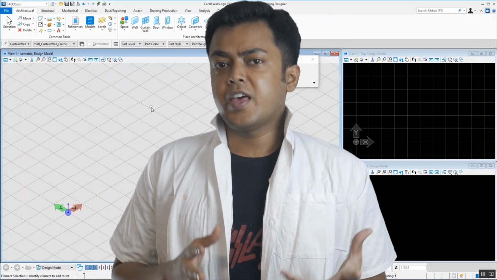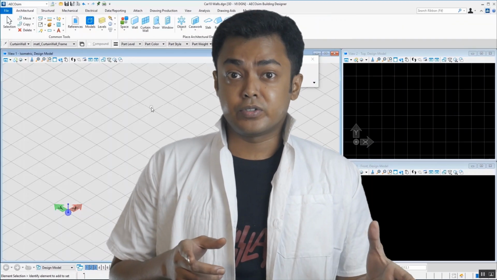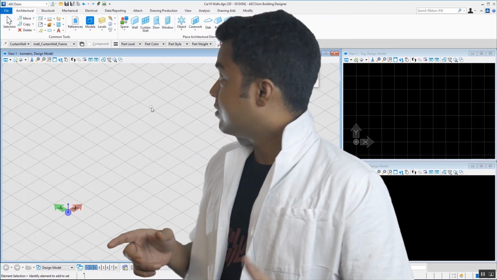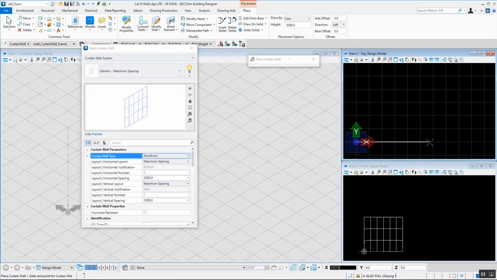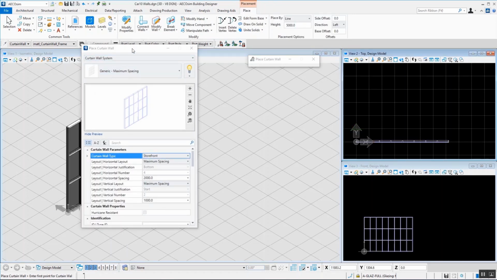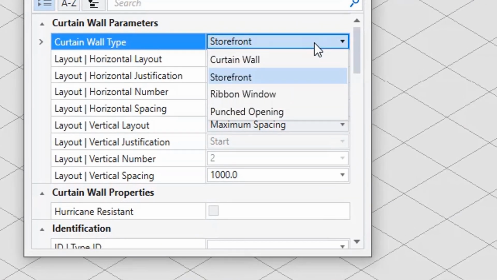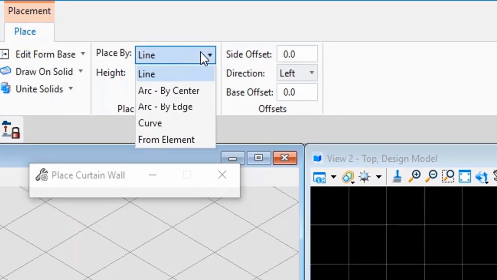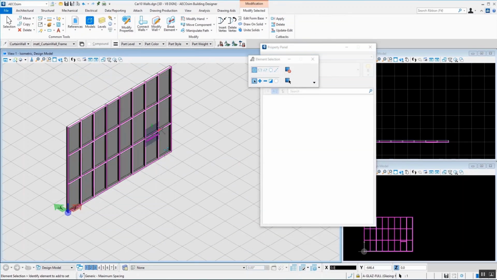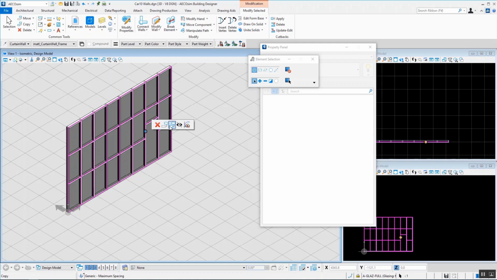It was in update 4, when the application was still called AECOsim Building Designer, that curtain wall was introduced. It was then the new curtain wall tool that allowed you to place, modify, and manipulate curtain wall element types. These generally include curtain wall, storefront, ribbon window, and punched opening. The placement options were linear, which would include by line, arcs, curves, or along drawing elements. They could be manipulated further by moving or copying selective mullions across panels and creating an opening, for example.